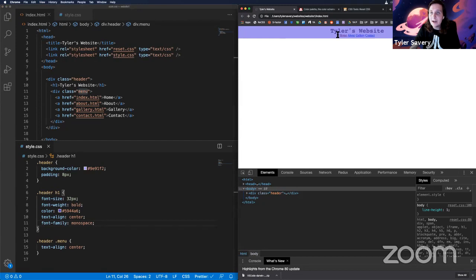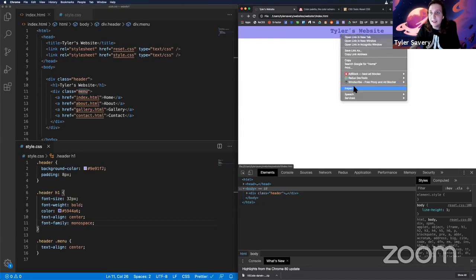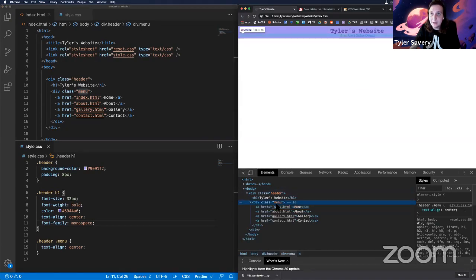And if we refresh now, you'll see, oh, those links are centered. And that's simply because there's a container called menu, and it has an attribute called text align center. And these guys are like, okay, I'm going to center inside that.